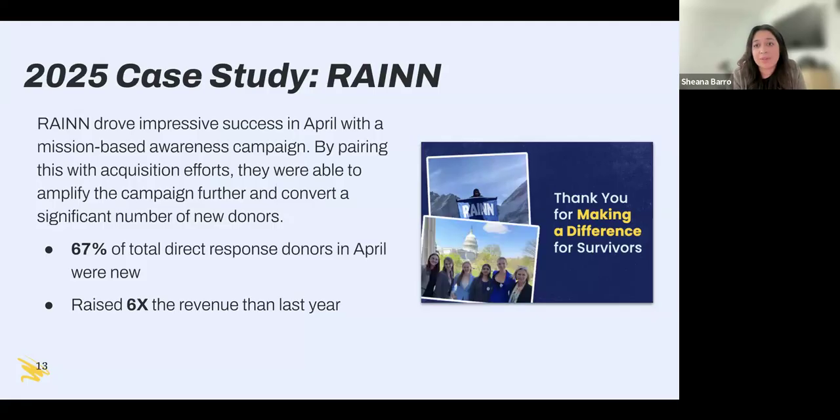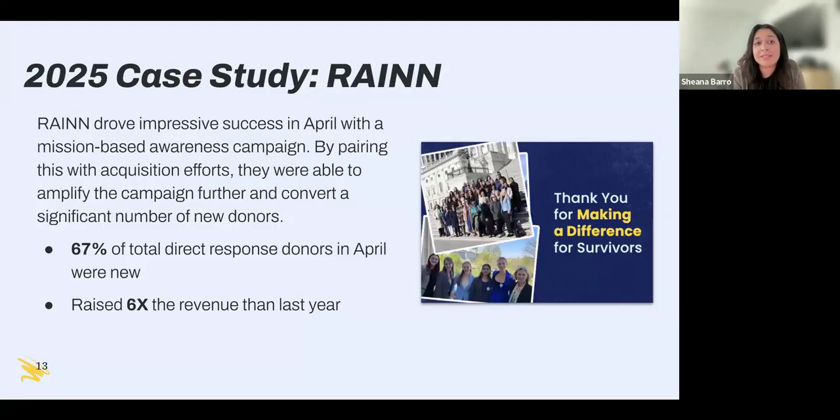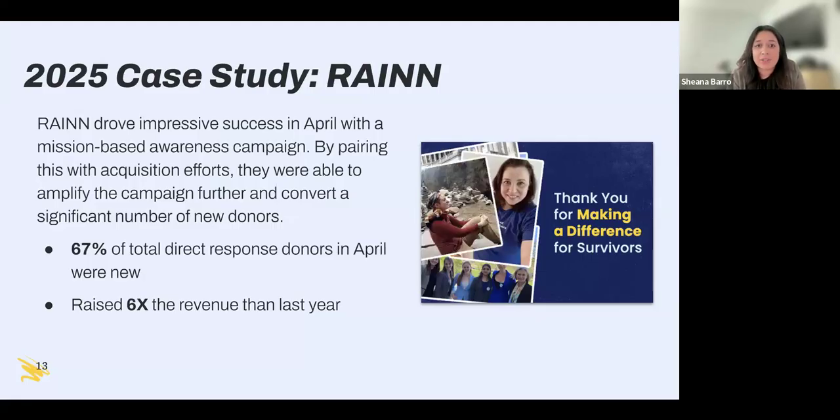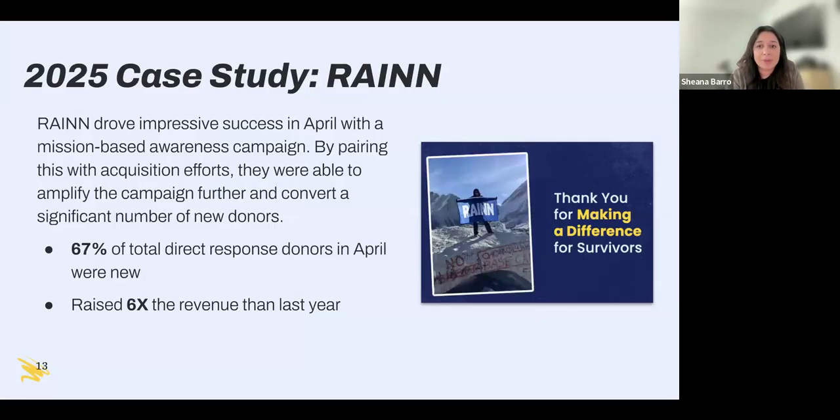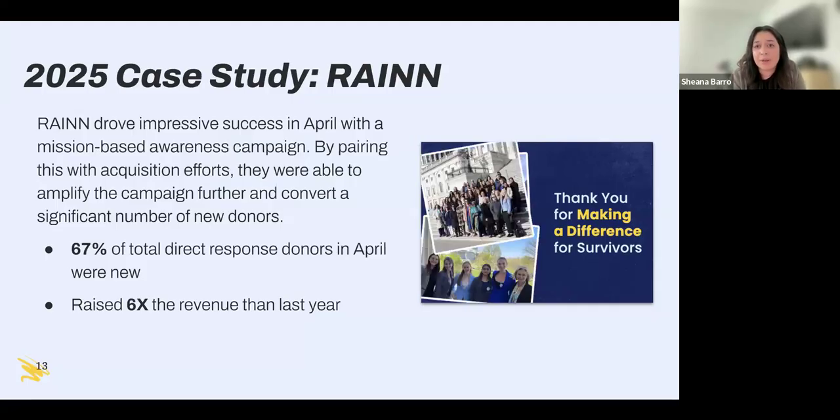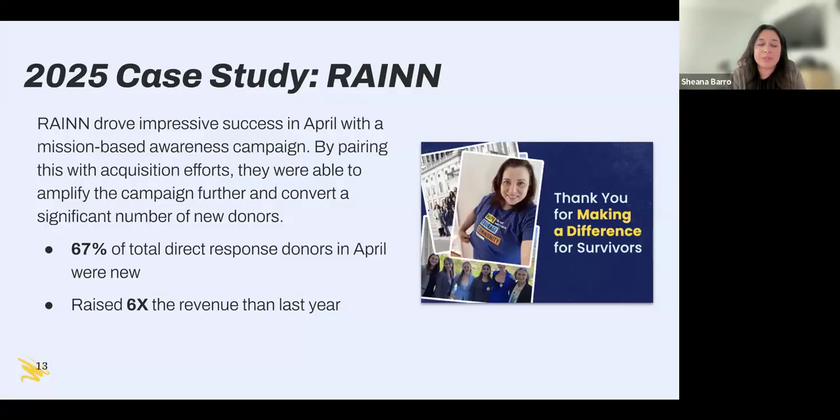We also had a survivor story where she climbed Mount Everest in April in support of RAIN. And then they also rallied around a Congressional Day of Action. So there was a lot of movement and action happening in April for RAIN, and it really drove a lot of new donors to come support them.